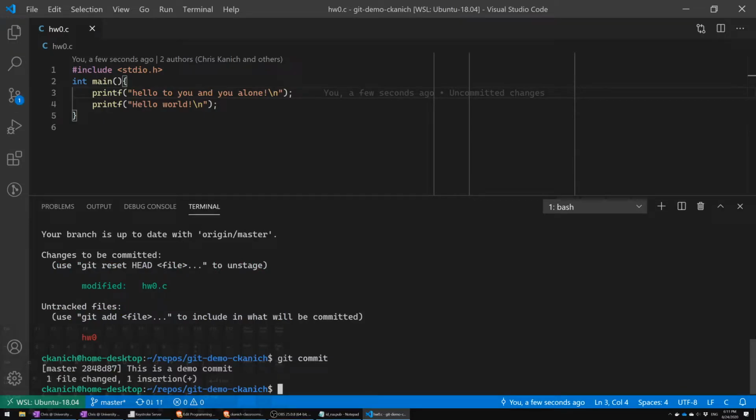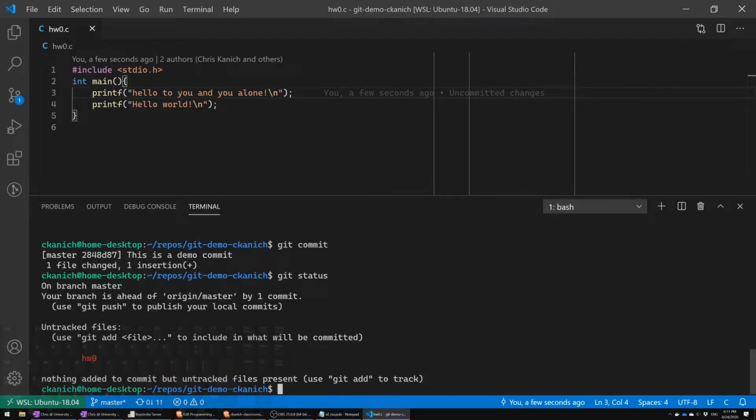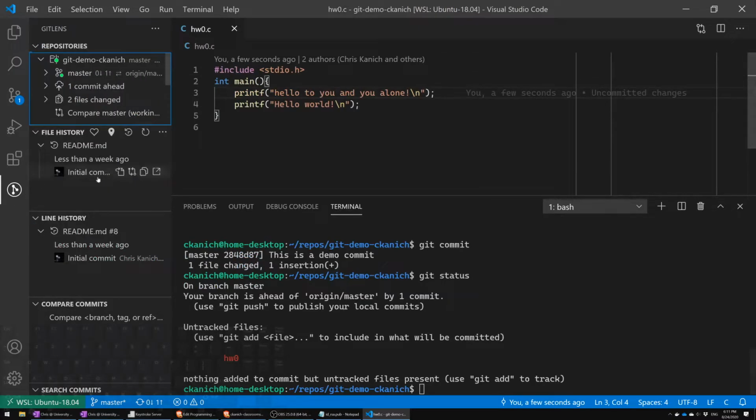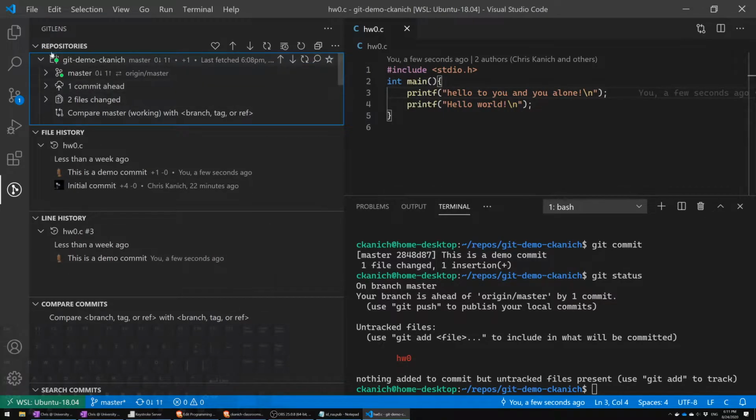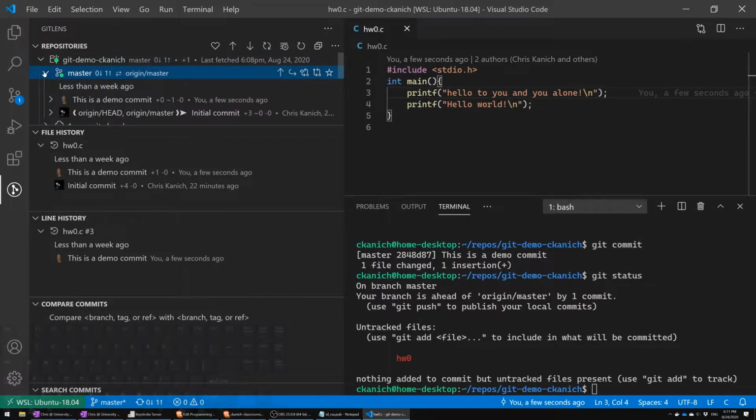And now I have a new commit on the list of all the commits that have ever happened. If we pull up GitLens, we can see this entire repository history. So here we have branches. There's a lot that's going on here in Git, but we're going to walk before we run.